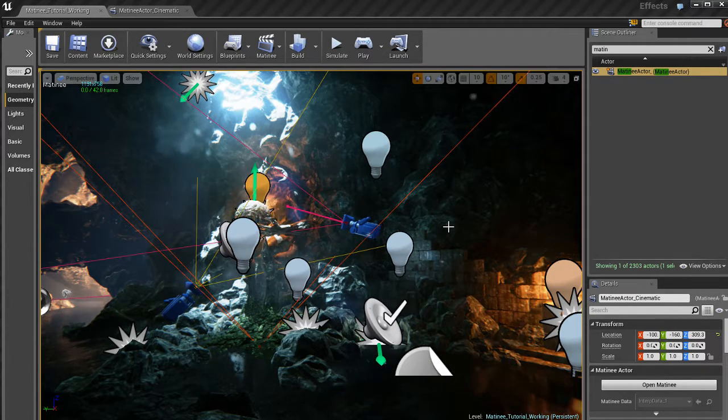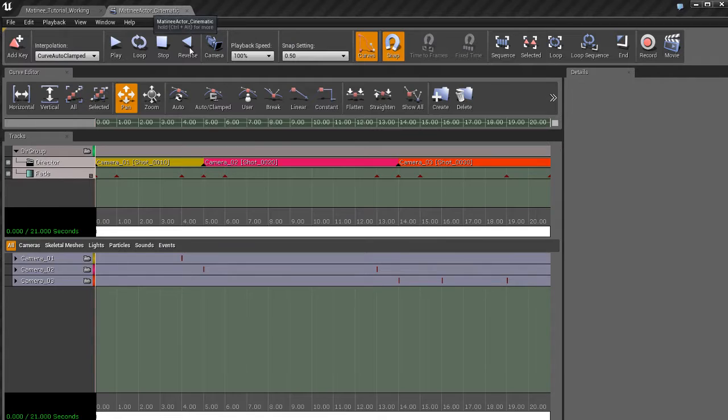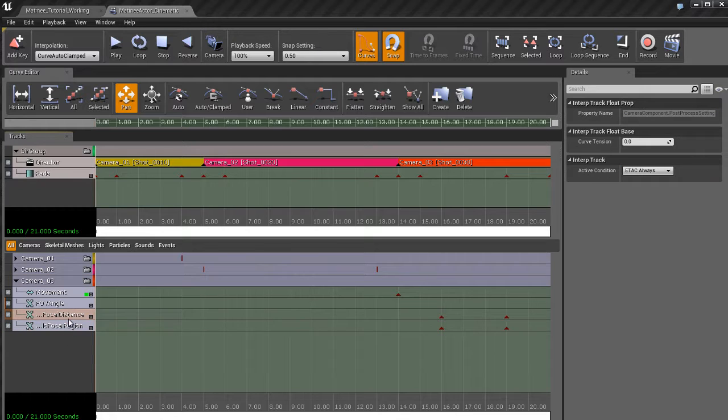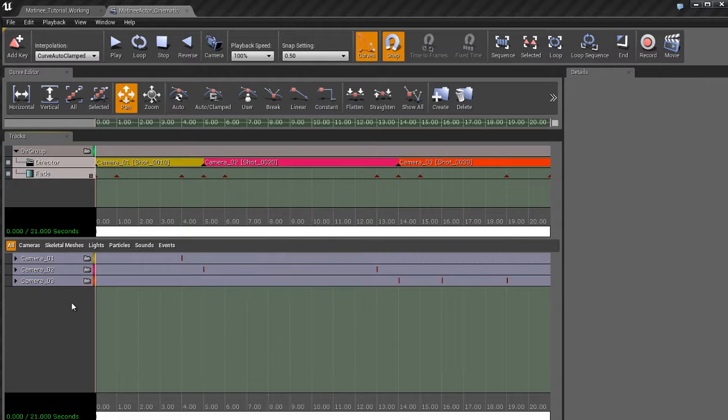Then I created 3 cameras. I took those cameras into Matinee and I animated their movement, and in some cases their orientation, so the rotation and stuff, to do some pretty cool stuff. And on one camera I even animated the depth of field, so the focal distance and the focal region. I set up these float parameter tracks down here, which are not available by default. You have to set them up yourself manually, which I showed you how to do.